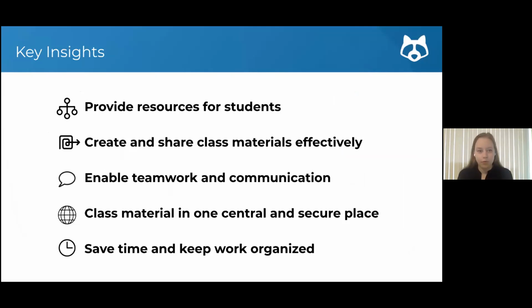For one, we have functionality that allows you to provide resources for students. You can easily create and share class materials very efficiently. The Protocols.io workspaces can also enable teamwork and communication. With the workspaces, it is like a virtual classroom where you can keep all the class material in one central and secure place. And if you do use the workspaces for your classes, it can save you a lot of time and keep everybody's work organized.